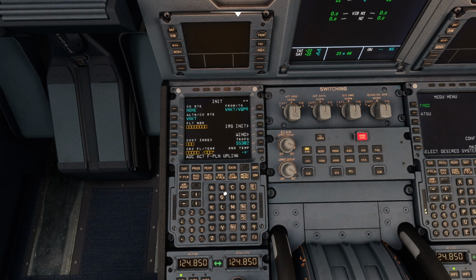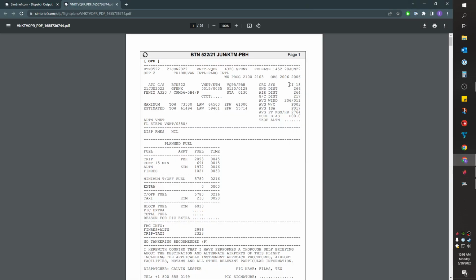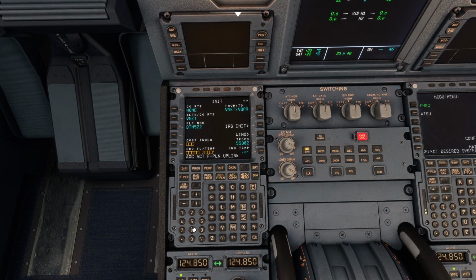Our flight number for today is Bhutan BTN 522. Cost index and cruising altitude. I think it was 35,000 on the cruising altitude. Let's double check. So cost index is 18 and cruising altitude is in fact 350. So we've got an 18 cost index and 350 on the cruising altitude. Perfect. Clear those messages out.